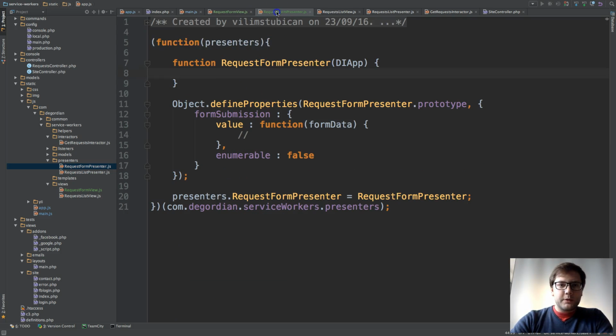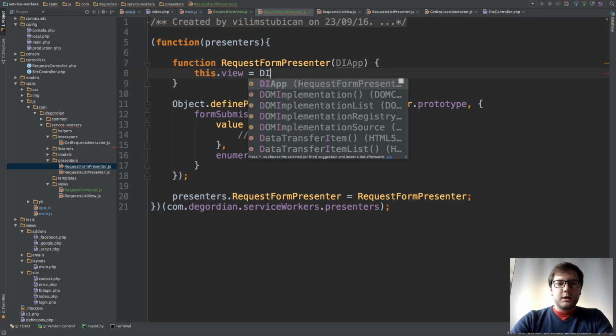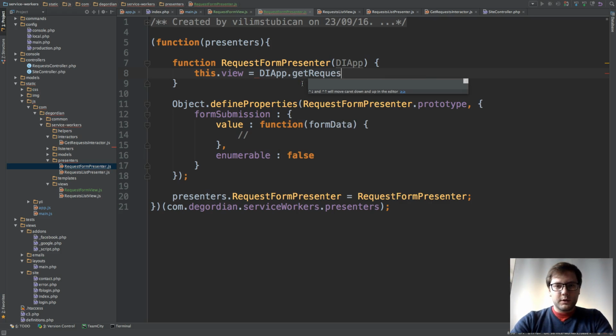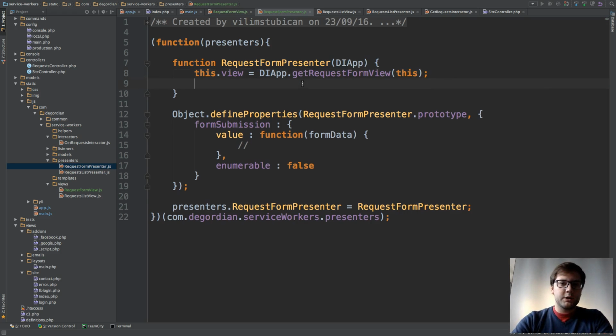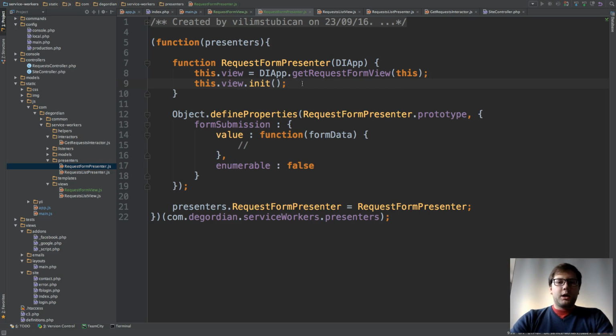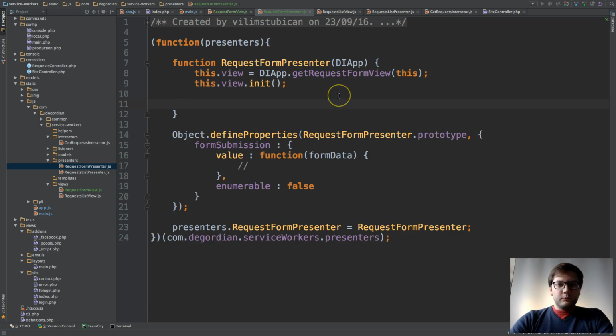And so now in my presenter, I can call this.view is di app.get request form view and pass him this because he needs that for implementation, and we'll just code this view in it. And also now we have interaction with view. We have view inside our presenter, and we can do stuff on submission of form.